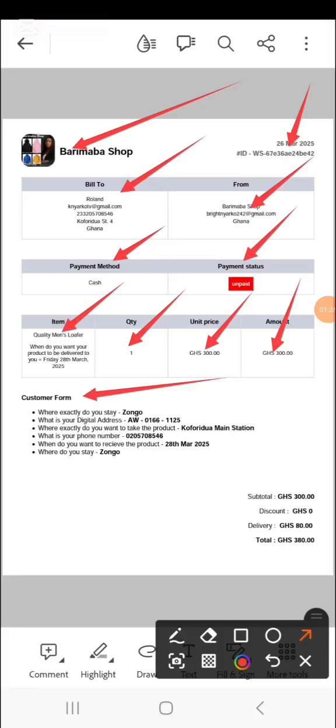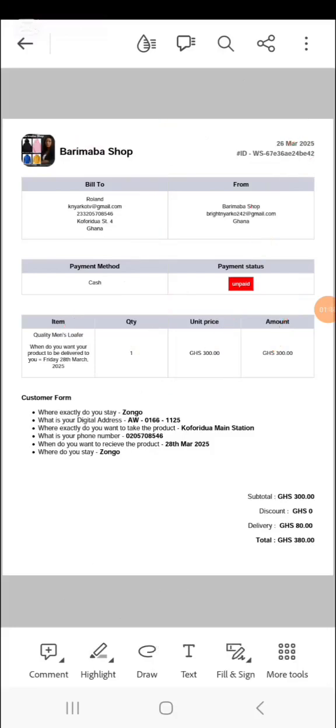So then here we have subtotal is 300 cedis. Discount is 0. I hope you understand that because we did not give them a promo code or discount code. I will later teach you that. Then delivery is 80 cedis. So the total is 380 cedis. So this is the order receipt. Are you getting that? This is the order receipt.